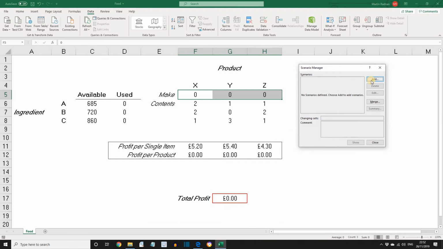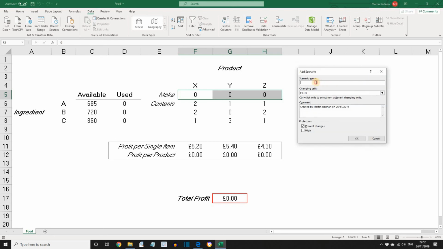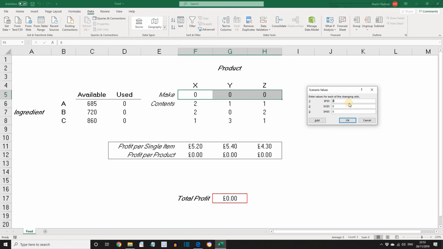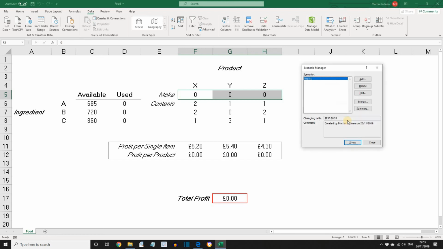Click Add, and enter the scenario name as Worst. Make sure the changing cells are set to F5 to H5, and then click OK. Leave the values of the 3 changing cells as 0 and click OK. As we can see, Worst is now displayed in the scenario list.